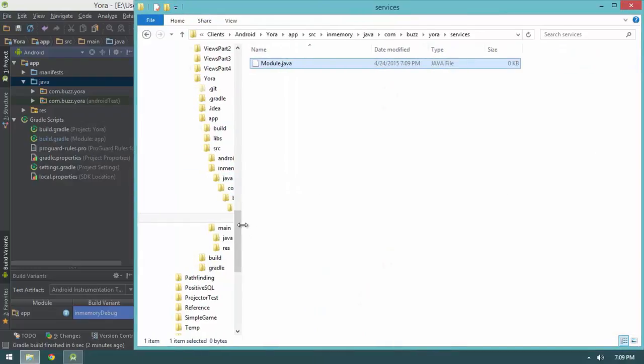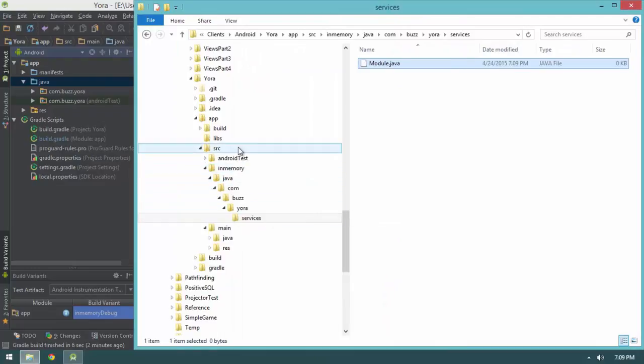So look at this folder structure I just created. You can see it right here on the left-hand side. If you want to pause the video and replicate that, go ahead.